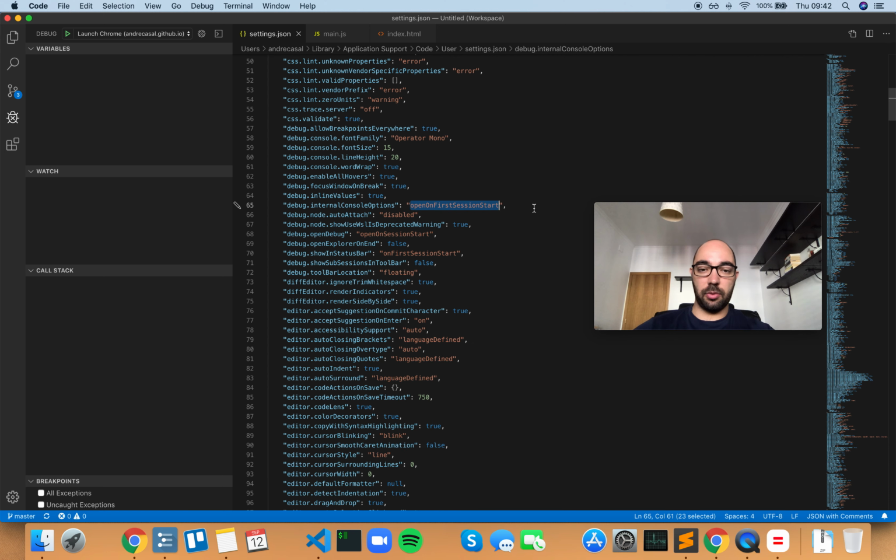Okay, so you have three options here. The default one is this one, so it just opens once on your first session start. Then you have open on session start, meaning it will always open when you start a debug session, and never open, it will never open when you start a debug session.